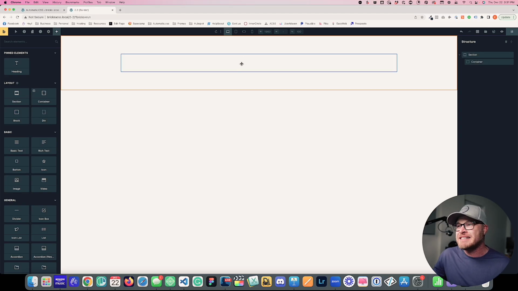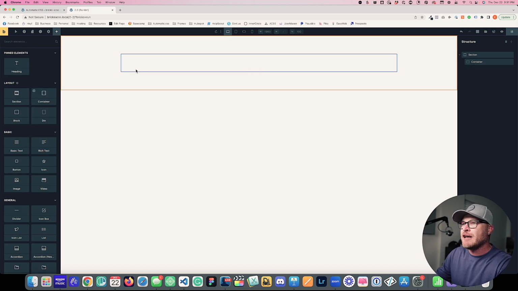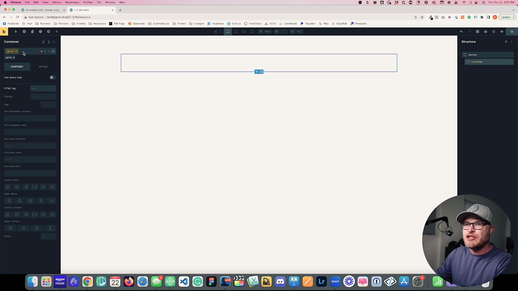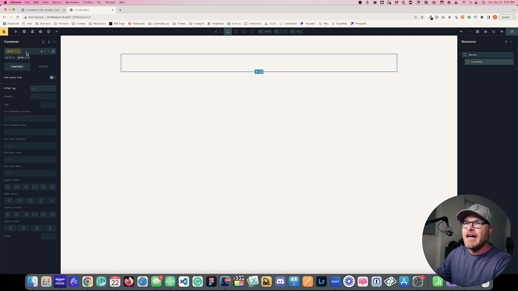So I'm going to add a section to the page. I'm going to quickly whip up a 3-column grid. It would help if I actually selected the container. So we're going to do grid _3. We're going to do grid _L1. And we are going to do a gap of M. So that's going to give us a nice responsive 3-column grid.